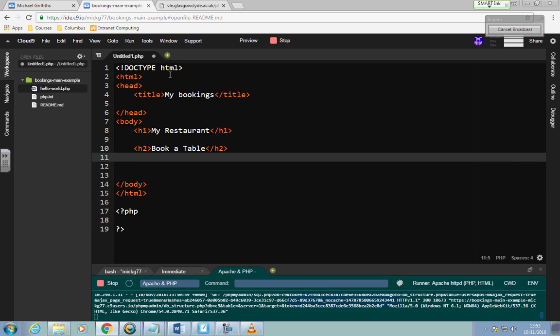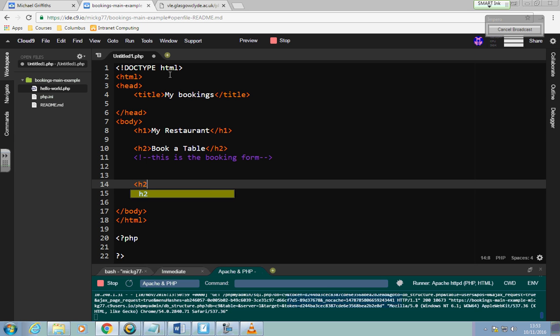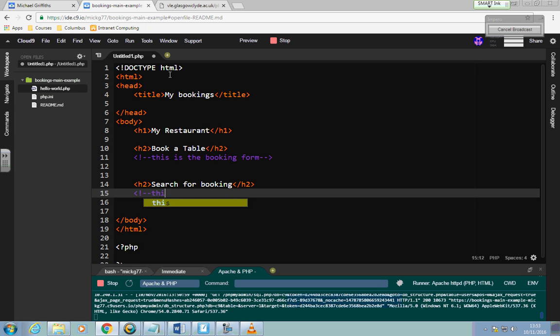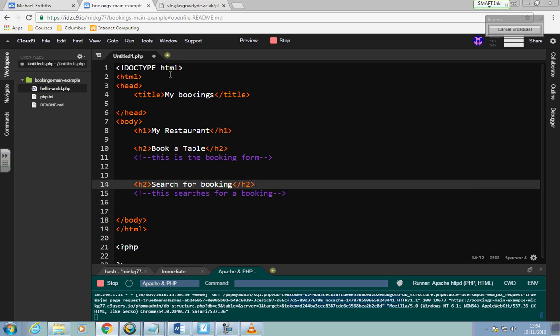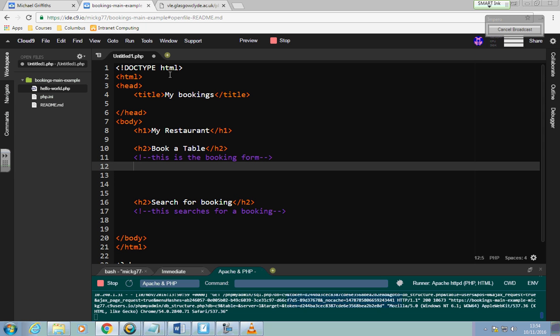So I'm going to put a couple of wee comments in, just because it's good practice. And I'll just say this is the booking form. And underneath that, H2 search for booking. And underneath that, I'll just say this searches for booking. All right. We all okay so far?